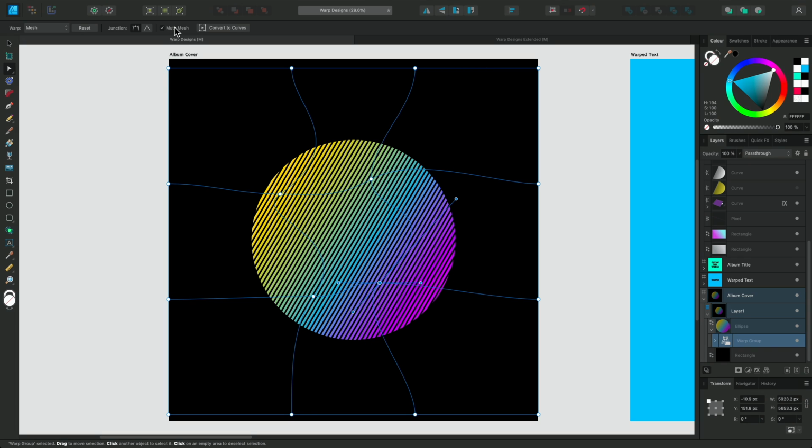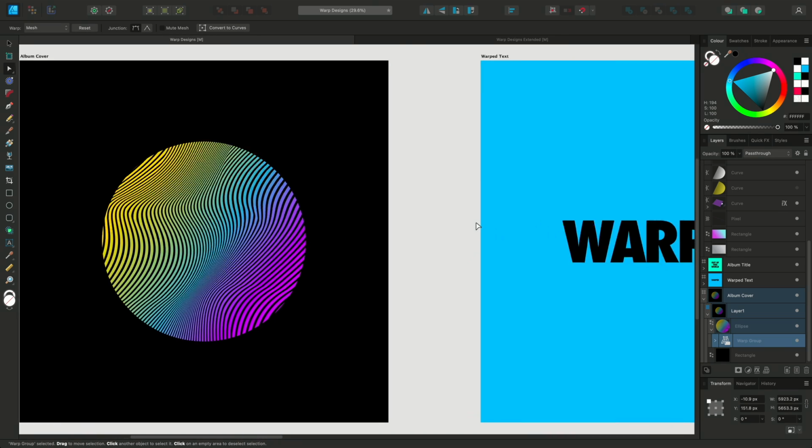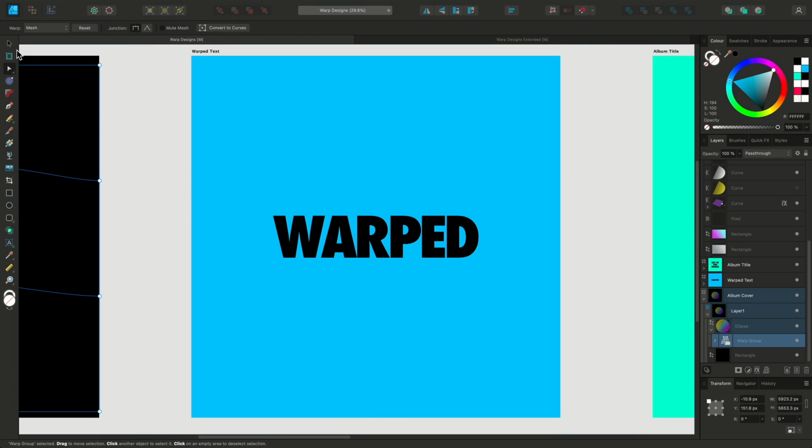And a key thing to mention here is the fact that we don't need to flatten or convert our warp lines to curves unless we choose to. So at this stage, we can easily go back and forth with our unwarped version in a truly non-destructive way, which is especially useful when you're experimenting during the design process. I'm happy with how this is looking though, so let's move on to one of our lettering examples.